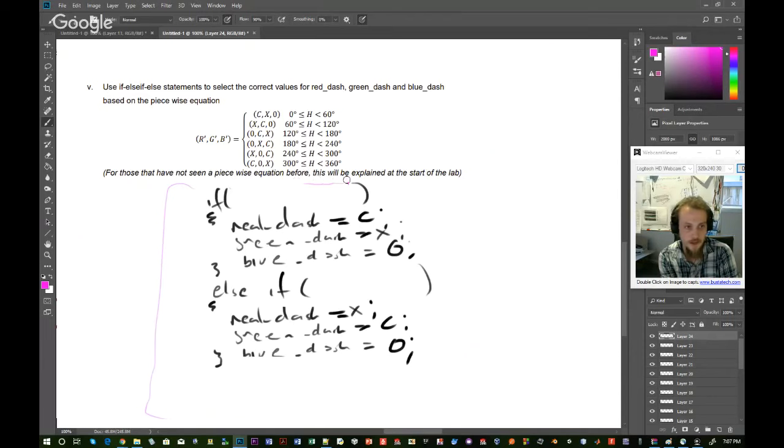So let's do an example. Inside of here, I need to say H is greater than or equal to 0 and less than 60. But in C, I can't write it like this, okay? Because it actually will always evaluate to true.